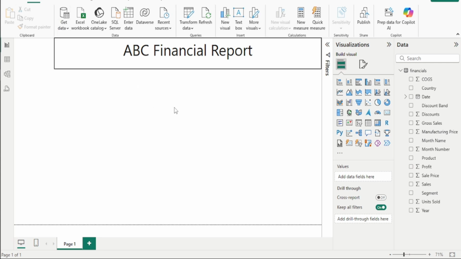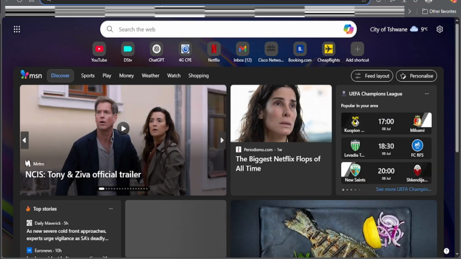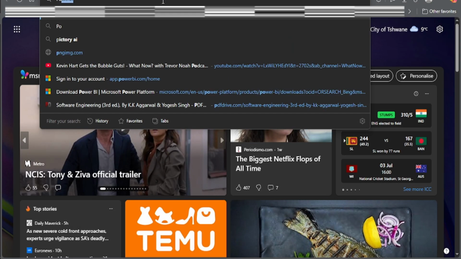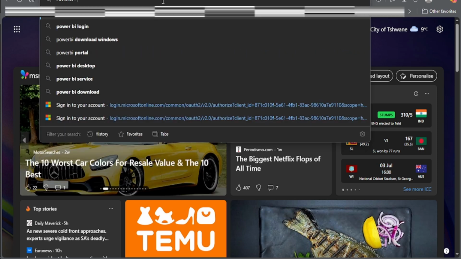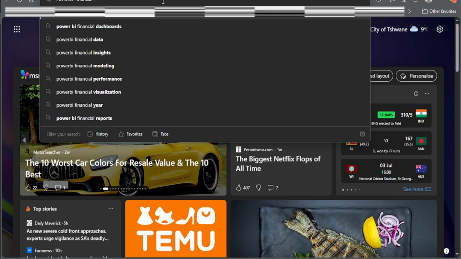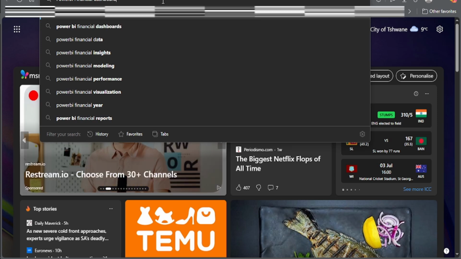Alright, the next thing we can do, before we get into visualizing what we want to put where and whatsoever, we have to restructure it, or we have to structure it how it should look. Usually I go to Google, search Power BI financial dashboard template.